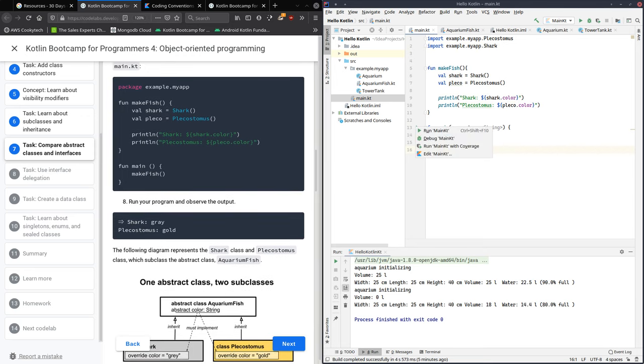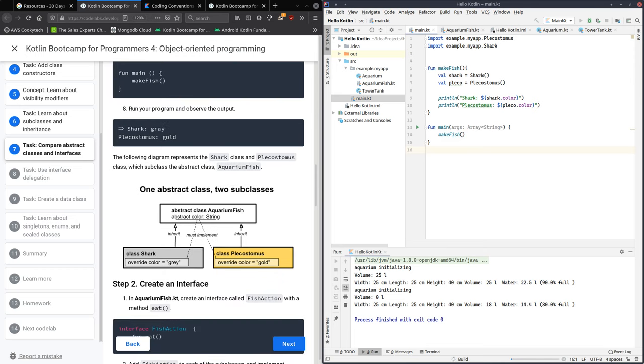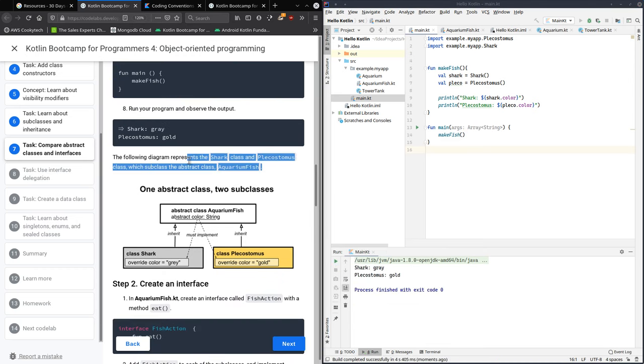The following diagram represents the Shark class, the Plecostomus class, and the AquariumFish class. One abstract class, two subclasses, inheritance.